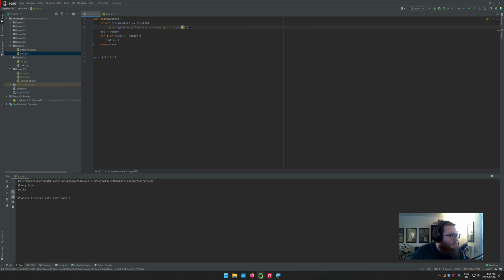Type of number. So what does this function do? It checks that the type is a number, expect if not is instance name. Oh, sorry.